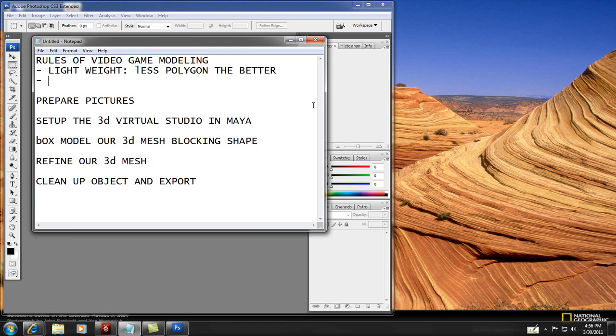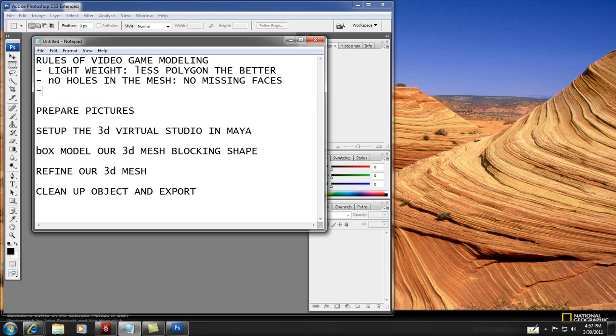No holes in the mesh. No holes in the polygon mesh itself. No missing faces. Exactly. No holes in the mesh, which would be equal to no missing faces. It's more accurate actually to say that. I agree.